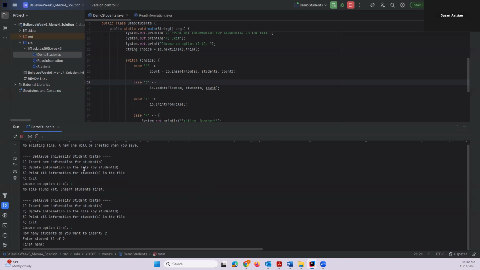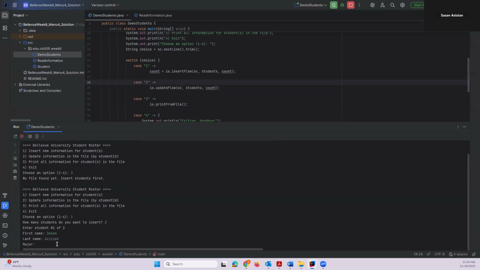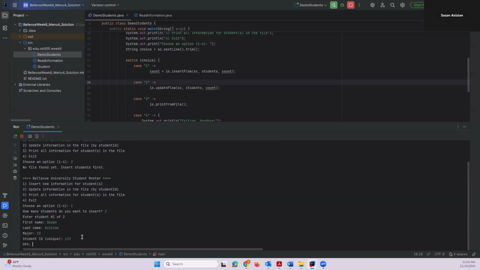It asks me to enter student 1 of 2. So the first student, what is the first name? Okay, the last name is Azizian. The major is computer science. For the student's ID, try to write a unique student ID, guys, as I mentioned here. So this is 1, 2, 3 as the student's ID. And what is the GPA? The GPA is 3.5, for example.